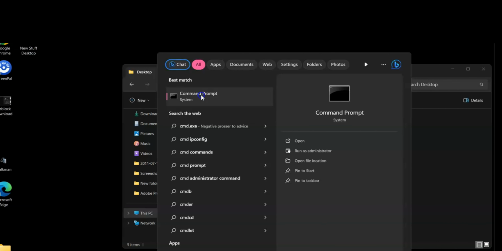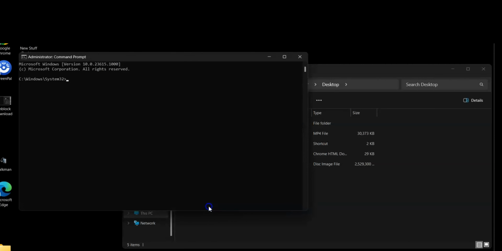This is so simple. Right click, run as administrator, click yes. And now what we're going to do right here, it's really simple. Just type CD and now Control V or copy paste the location that you're looking to go to. And now we're at the desktop.